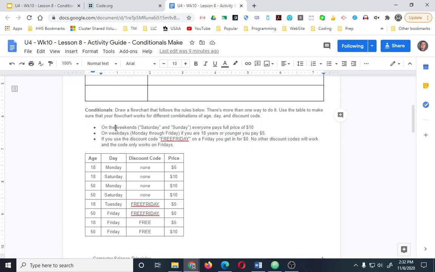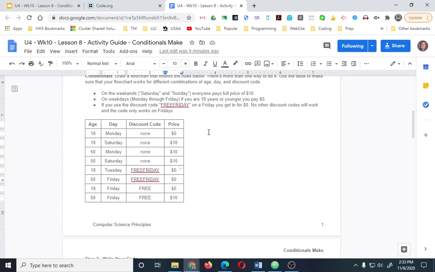And then on the weekends, so here's how it works. On the weekends, Saturday and Sunday, everyone pays full price. On the weekdays, if you're 18 years or younger, you pay $5. So even if you're 18, on the weekends, everyone pays full price. However, on weekdays, essentially kids are $5. If you use the discount code Free Friday, you get in for $0. And this only works on Friday, right? So you need to flow chart this out as you're going through.